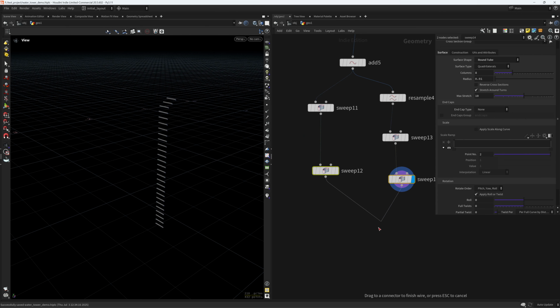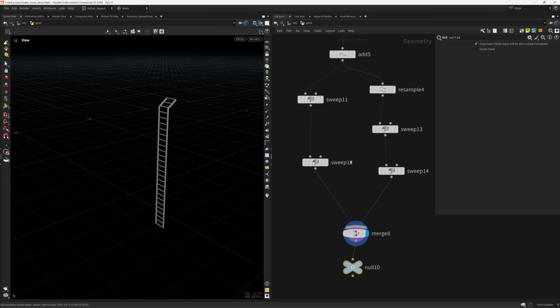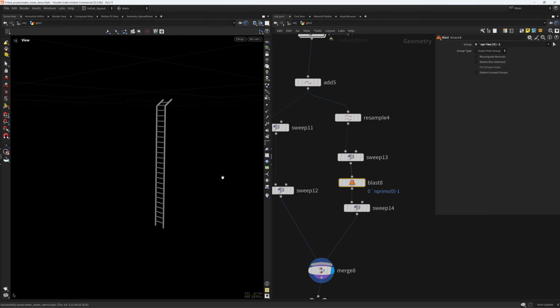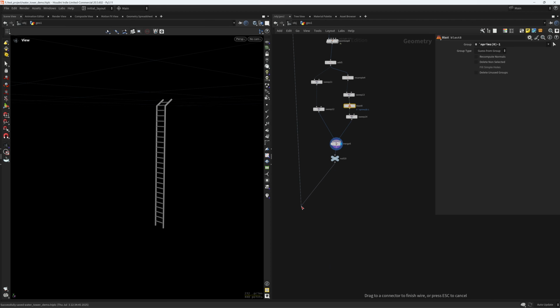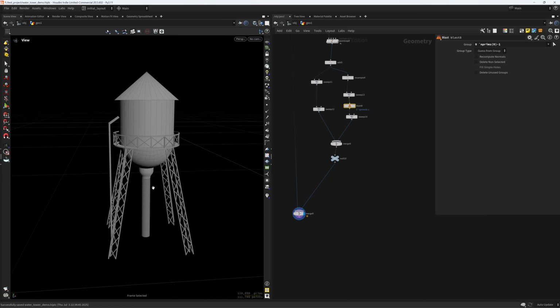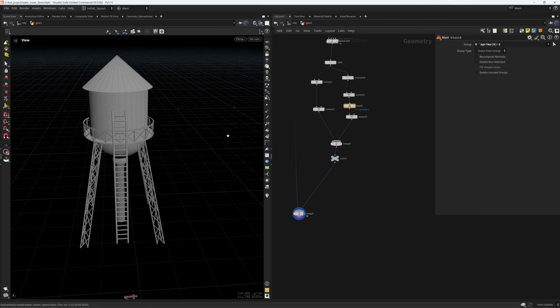And if we merge these, as you can see, we still have these end prims that I don't want, so I can come in here and do a blast. And let's blast primitive 0, and to blast the last one we can open the backtick and do end prims, the amount of the primitives in the incoming geometry, -1, and that will blast the last one. So let's see where we're at. And that's our ladder.